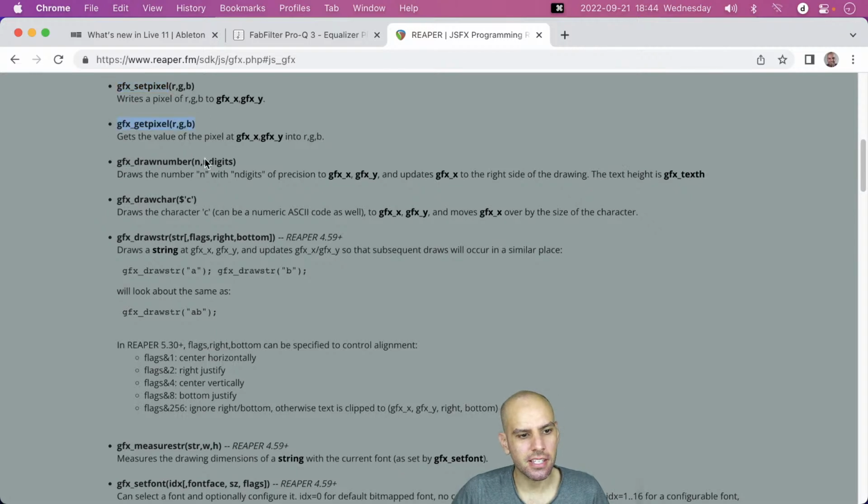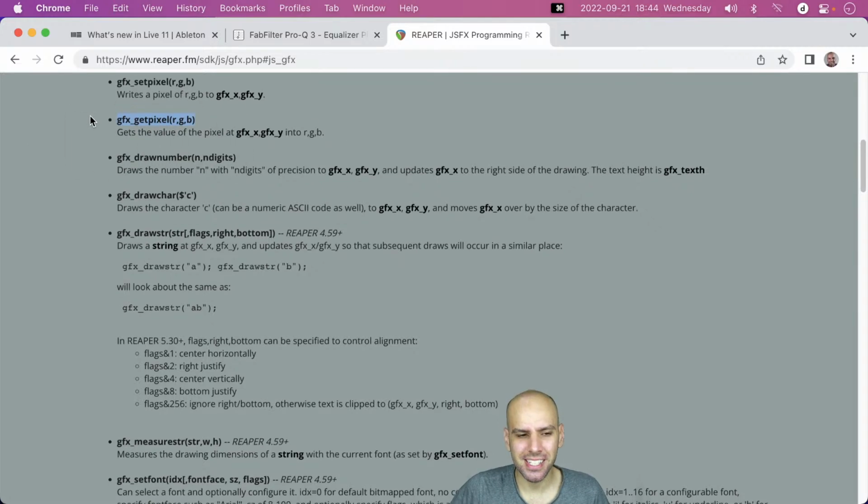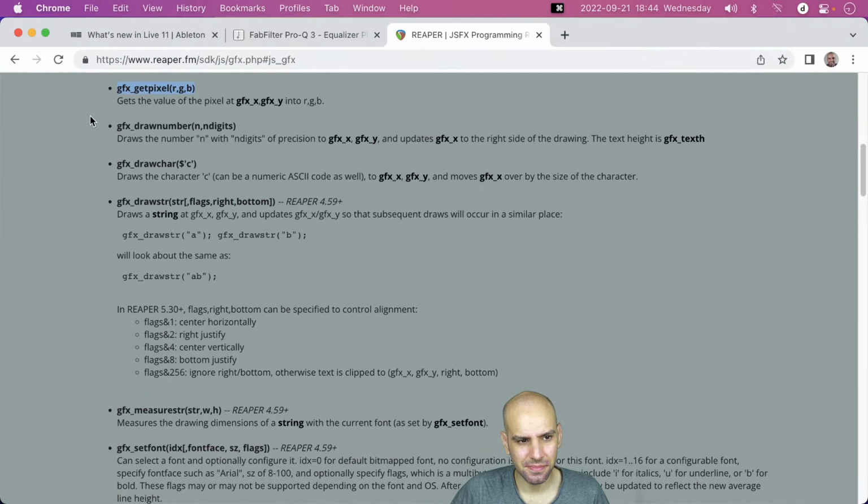Oh, this is interesting. You can get the value of a pixel that is already drawn on the screen. This opens things up for so many clever little tricks. Cool stuff.